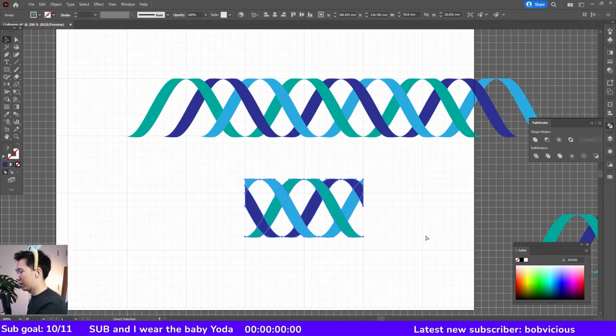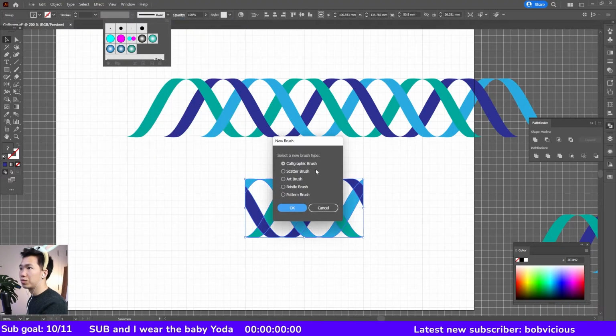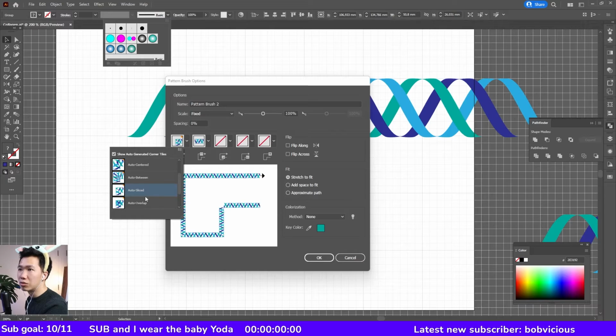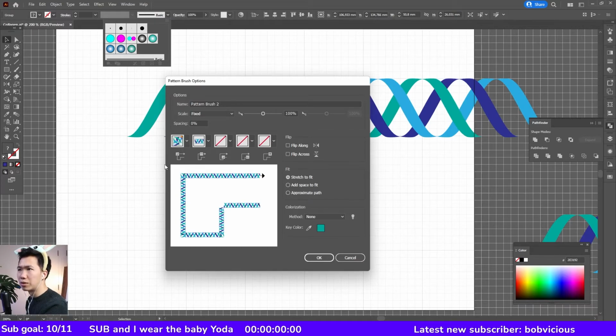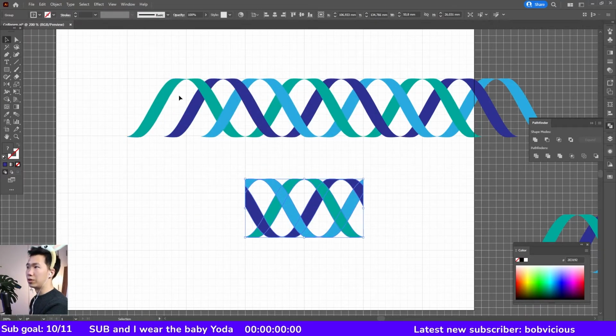So group everything, and then come to the brush panel, New Brush, and Pattern Brush. So now you see you have the pattern brush like this, and sometimes you need to adjust the corners. A little center would be better. Looks good, then you can click OK. And now here's where the magic happens.